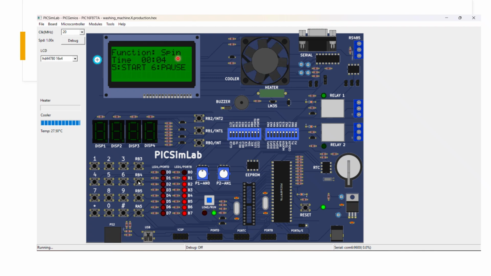Again, it changed to spin. And now program completed, remove clothes. This is the overall simulation of the washing machine project. You can see this is the clock, which is 20 megahertz, and the HD44780 16x4 LCD display, and the temperature and other things.